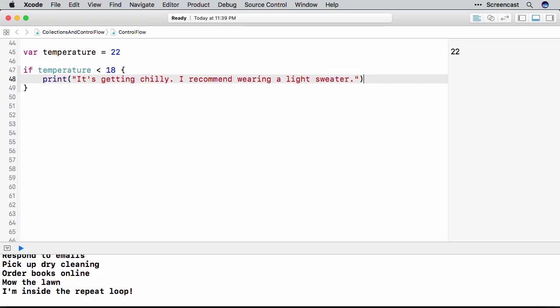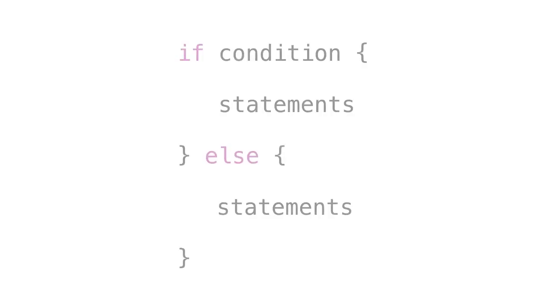Quite easy, right? But this weather app would be pointless if all it said was to wear a light sweater. What about scenarios where the temperature is higher than 18, like in our case? The next step up in an if statement is an else clause. If the condition in an if statement evaluates to false, then the statements in the else clause are executed. The syntax for the else clause is simple as well. After the closing brace of the if clause, we write the keyword else, and then use another set of braces to denote the body of the else clause.